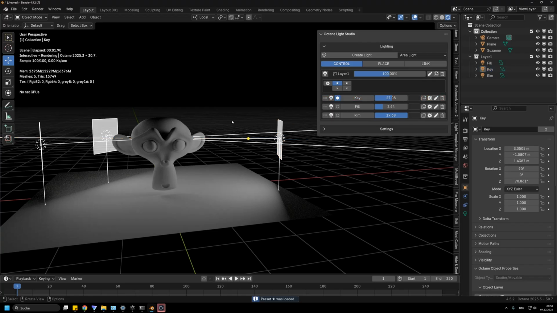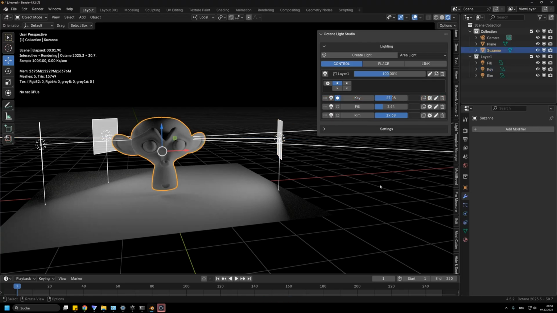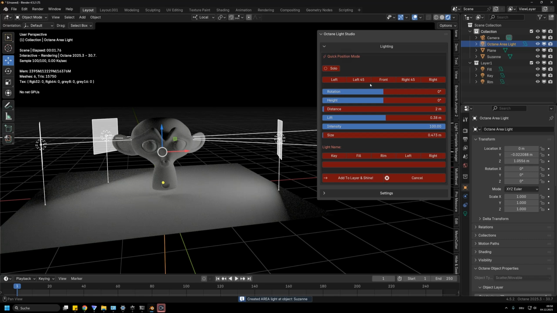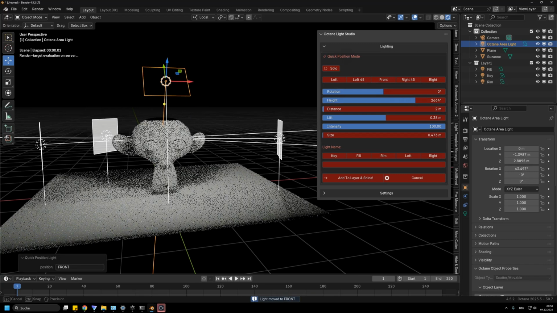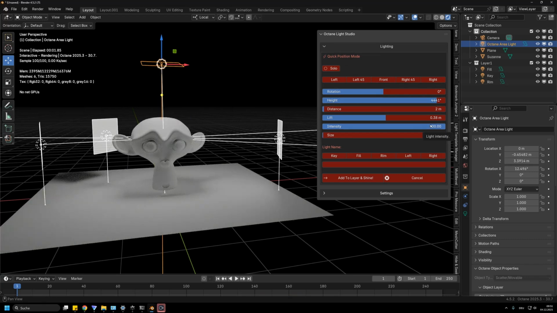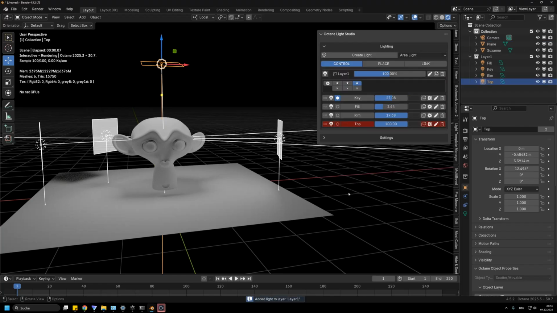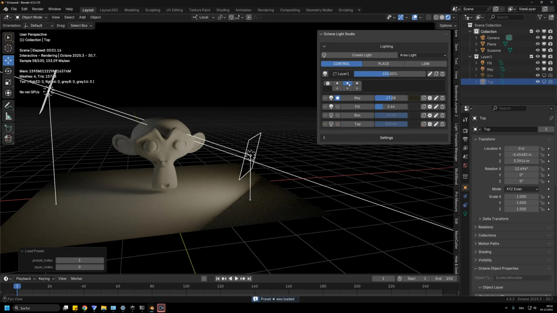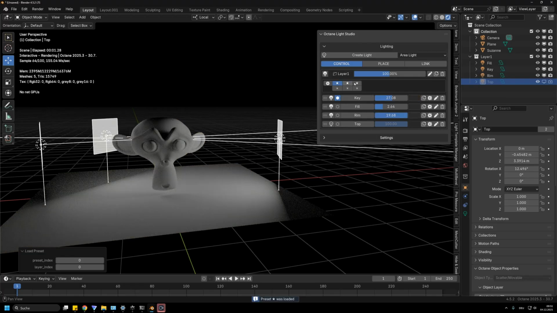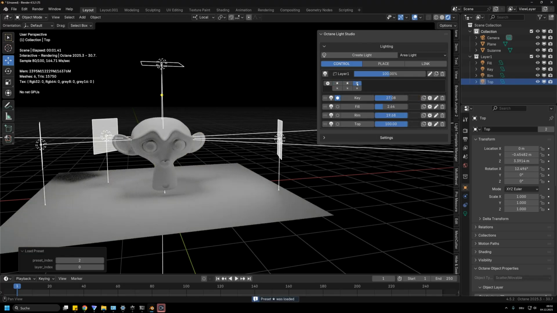One example. I click on Suzanne, create a new preset, add another light, set the preset to front, increase the height so the light comes from above, name the light top light, and save it. If I now switch to another preset, the add-on understands. In this preset, this top light didn't exist yet, so it is automatically disabled there. In the preset where I created it, it is active.